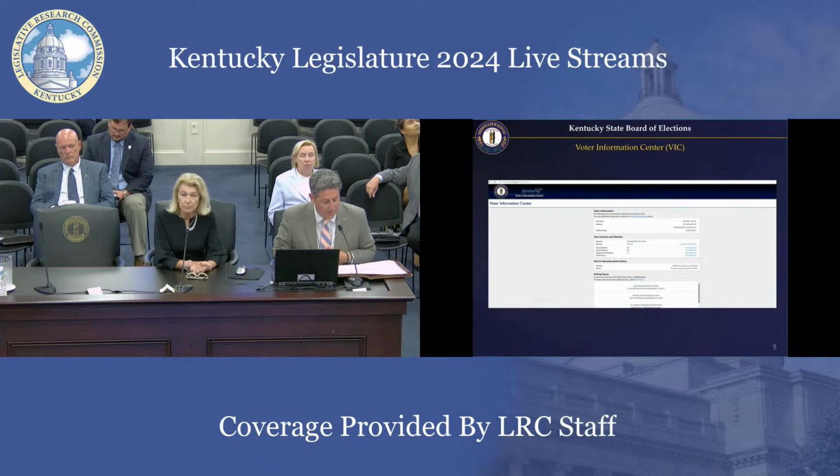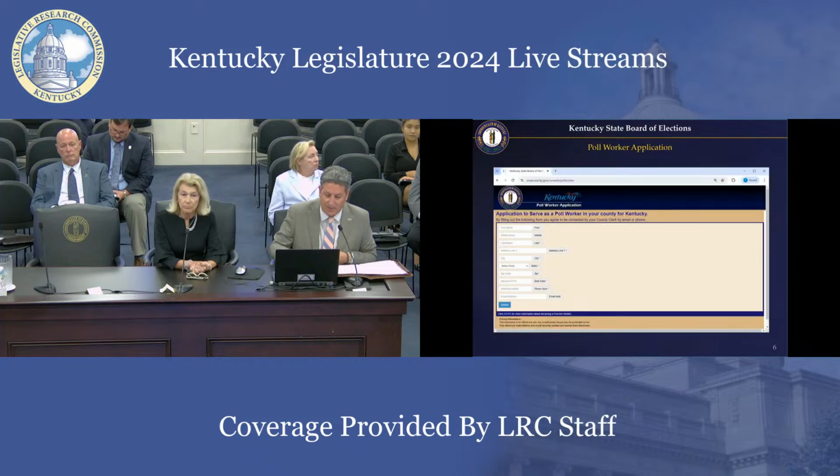On the www.govote.ky.gov website, you may have noticed the tab that says Kentucky Needs Poll Workers. Just as the other buttons take you to the individual sites I am detailing here, if someone clicked that button, they would be taken to this page that hosts poll worker applications. Once someone inputs their information and clicks the blue Submit button at the bottom, the application is fed into SBE's VRS system, which I will discuss in just a few slides.